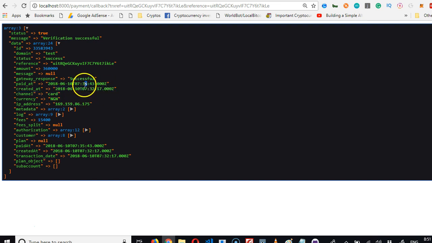It was created at 3:32, then paid 3 minutes later. See, the channel tells me whether it's a card or cash transaction, and it tells me it's a card. Then currency, Nigerian Naira, this is NGN. In your own case it might be US or whatever. IP address, this is the IP address that was used to make the payment. There's a whole bunch of stuff.